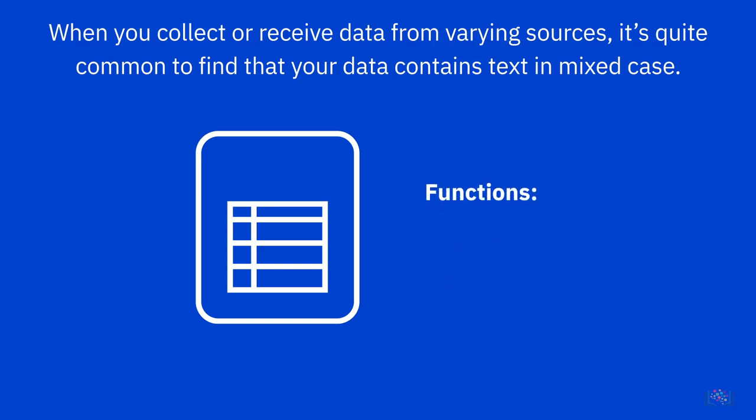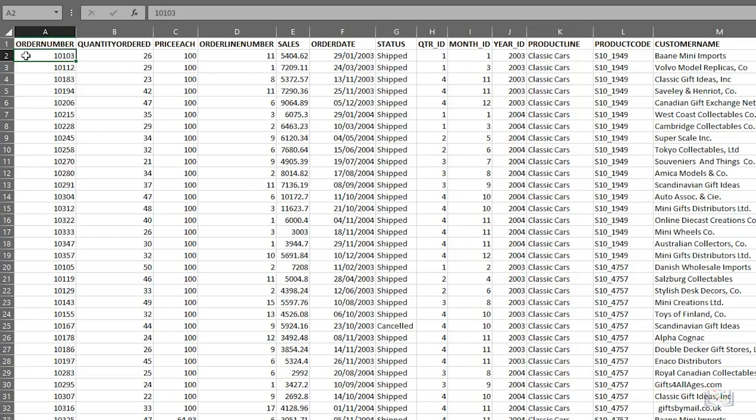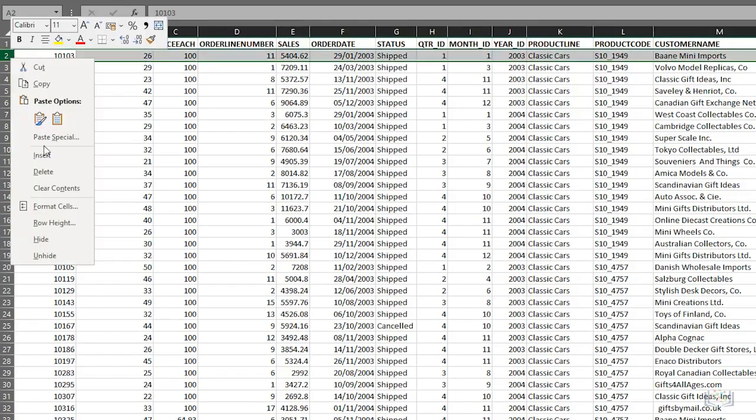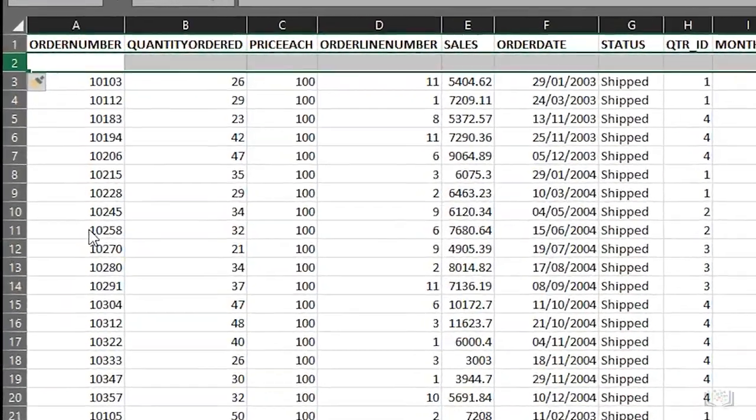Those methods are functions, namely the upper, lower, and proper functions. You can use these functions to help you change the case of text in your data. You can see that the header row here is using all uppercase characters. So if you want to change that to use proper case, then you need to add another row to put the function in. This is referred to as a helper row.